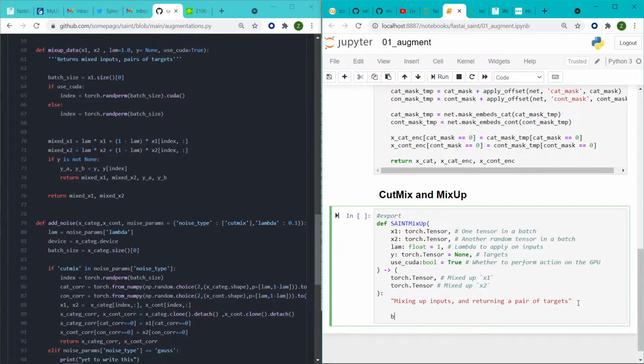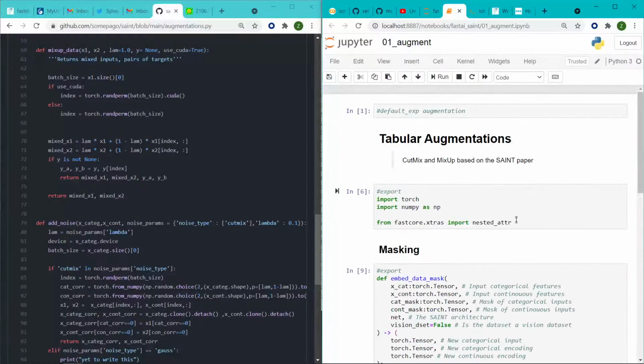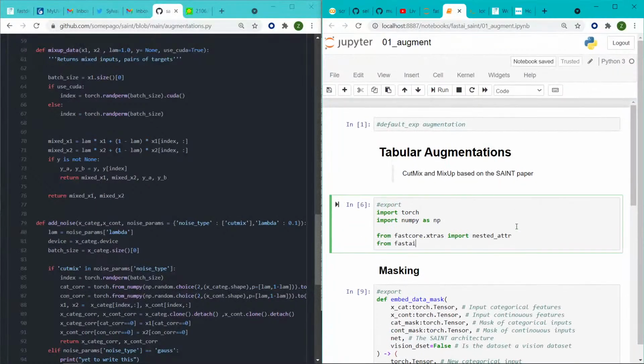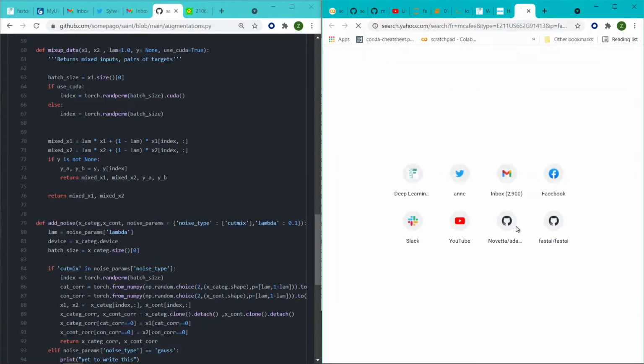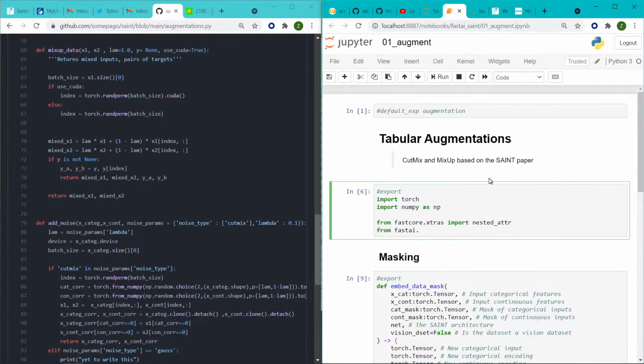All right, so here we'll do batch size x1 dot size 0. We can one line that. Could say index equals to device, which we can get by calling from fastai dot where is it at? Fastai to device. Torch core. Torch core import to device.